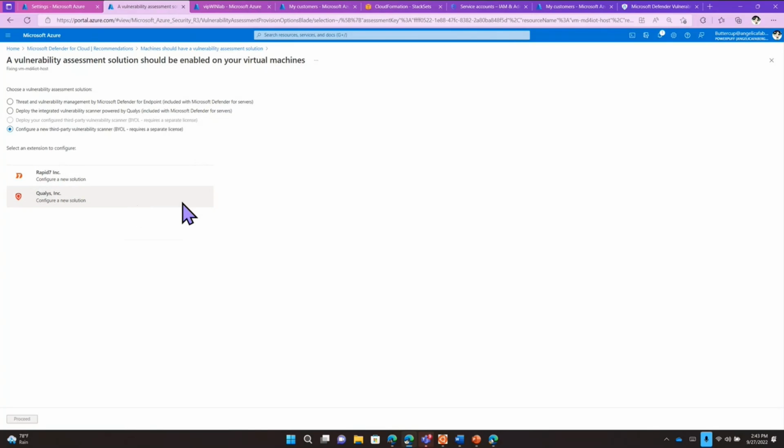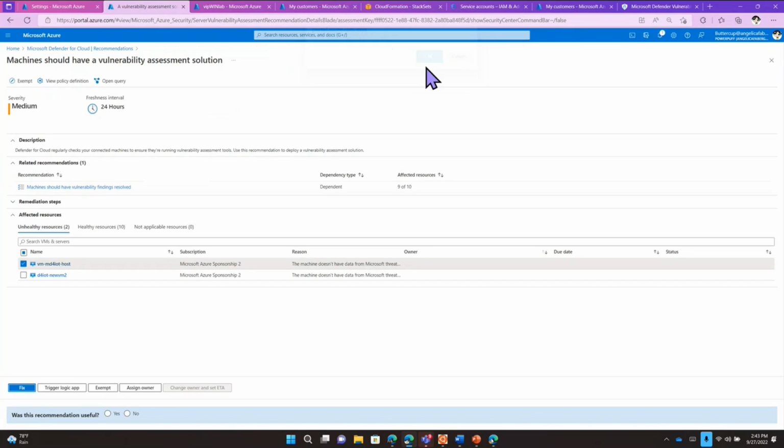Qualys, I guess if you wanted to bring your own account, then you could do that. So this is how you would go about remediating them. You could do it from here, and then you can add them and configure them and fix whichever ones are not. And then from then on, any new ones will get done automatically.